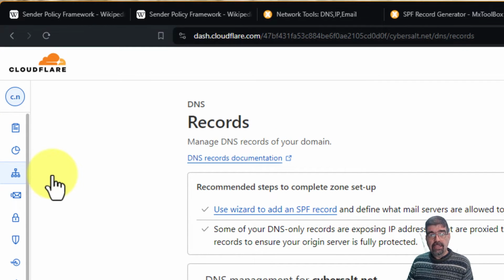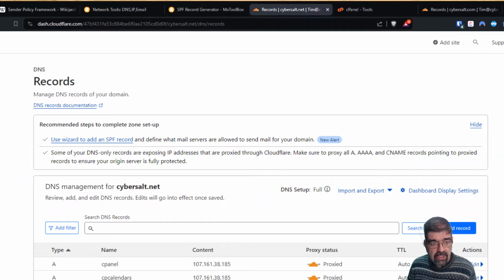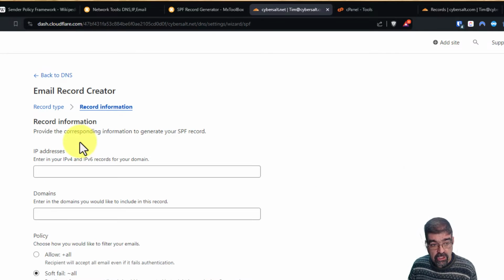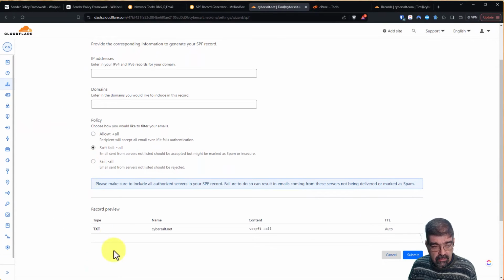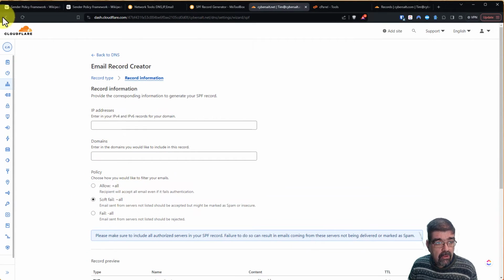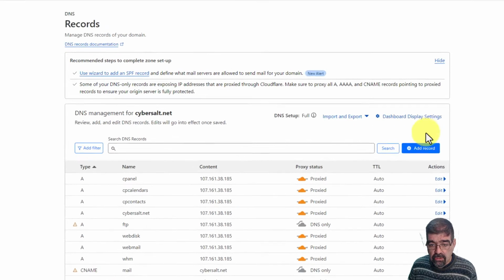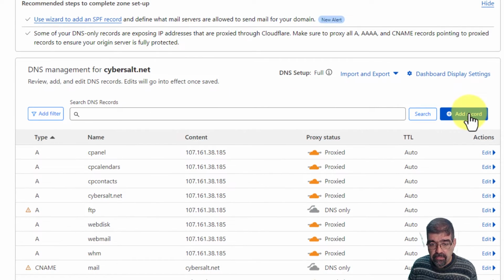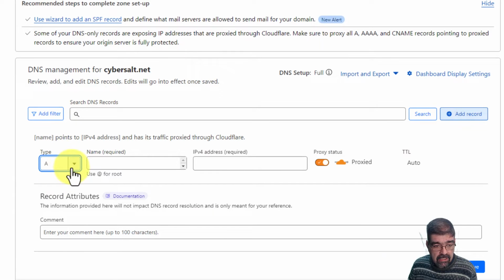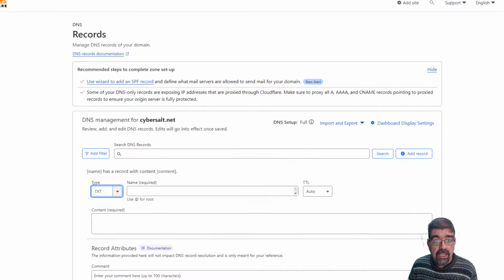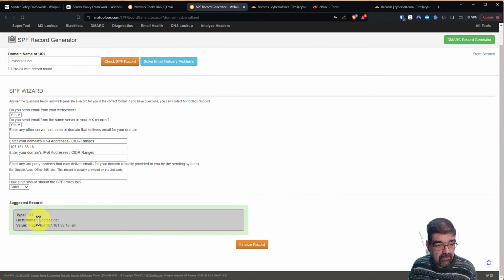And the handy dandy thing here in Cloudflare is that they also have an SPF record wizard, which you could use, and you get asked some of the same questions. But what I'm going to do is go to records, and I'm just going to add record. And the type that we're adding is a TXT record. And the name we can get from our generator, cybersalt.net.